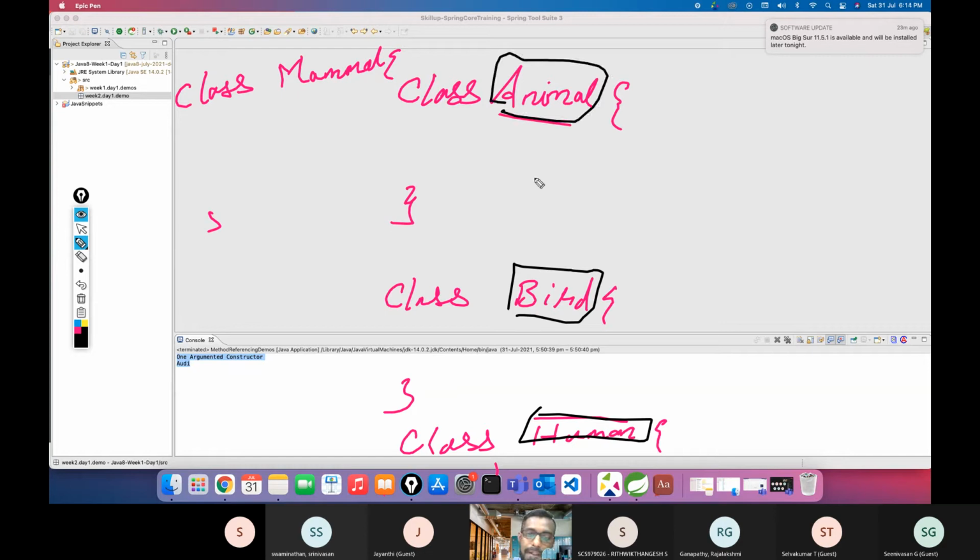Yes or no? Are all the three classes related to each other or not? Related to each other means, is there any relationship that we can think of? Yes, of course. Animal extends mammal. Bird extends mammal, even though we don't directly say it's mammal type, because there are mammal type variants, but the root is mammal. That's how we need to understand. Even human extends mammal.